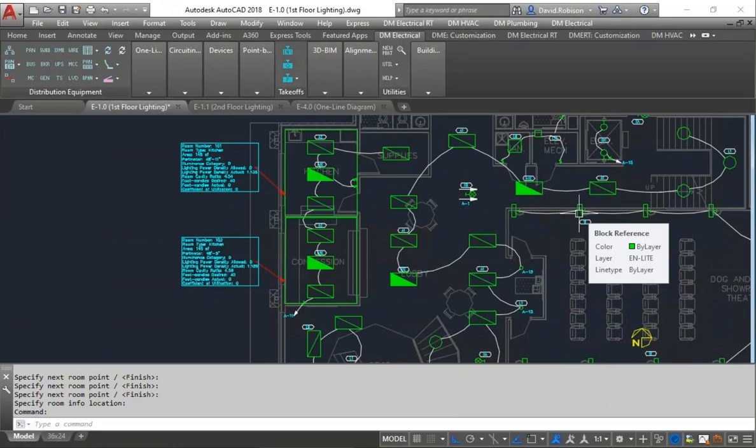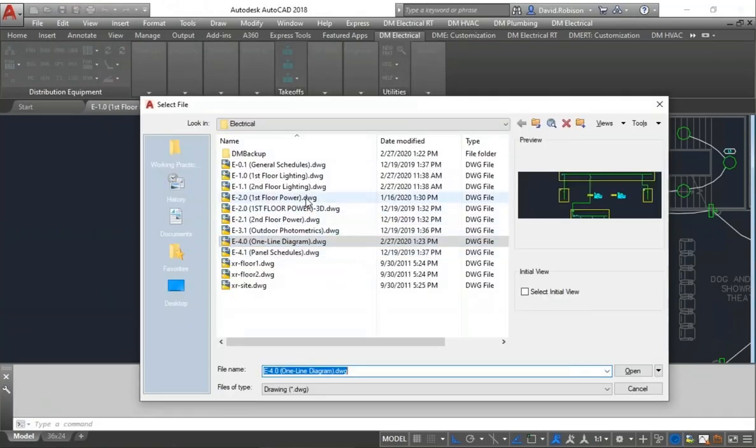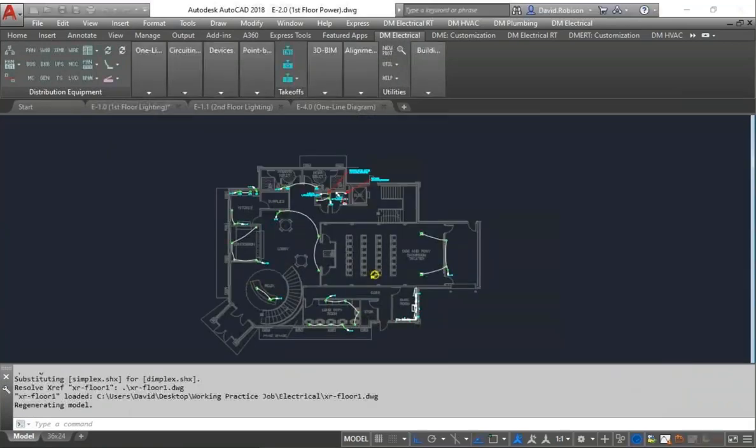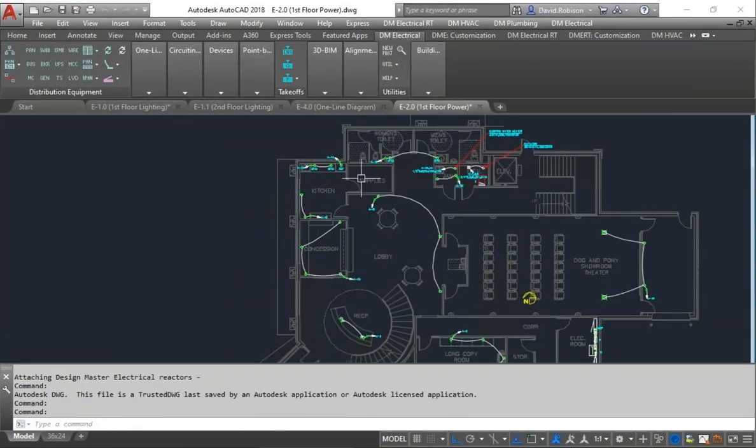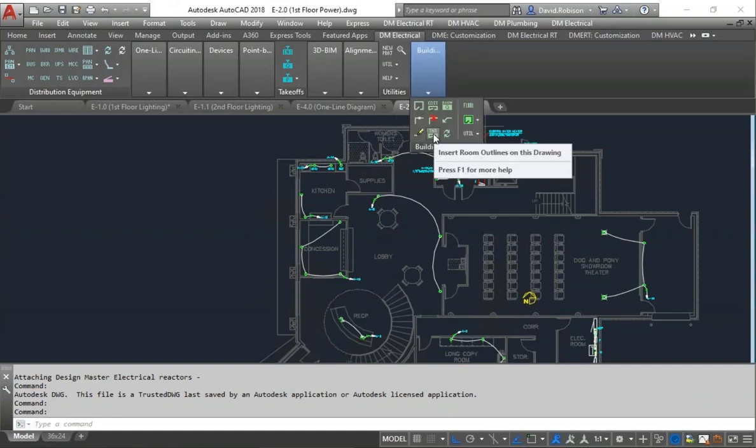Now we want to show this on our power drawing or our power plan. So I'm going to go ahead and open up the first floor power. So we were on first floor lighting. We can open up first floor power. And to get those rooms to show up, we have a command for that. It is the insert room outlines on this drawing command.